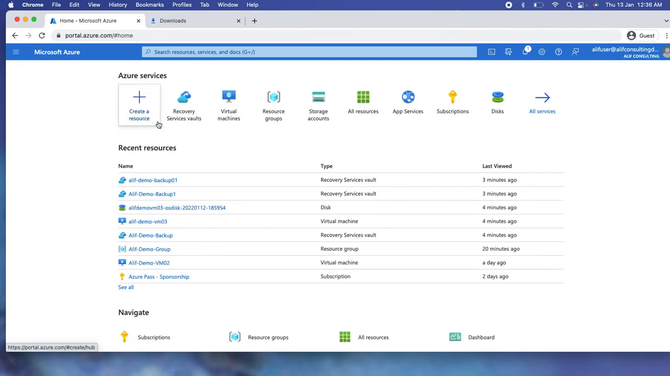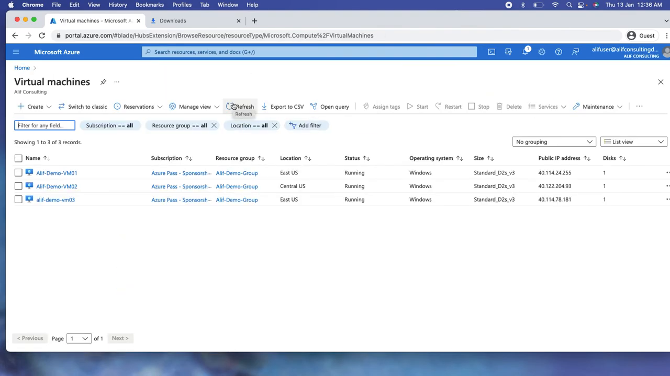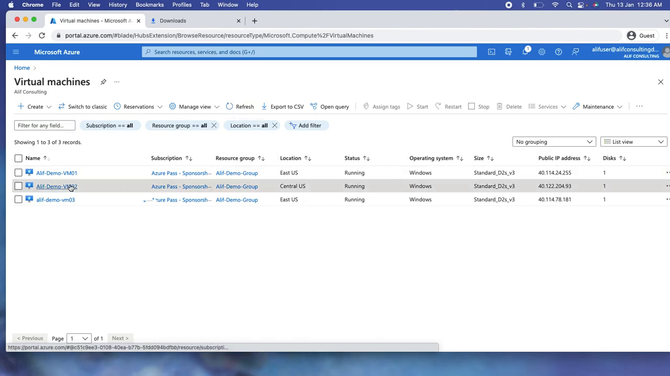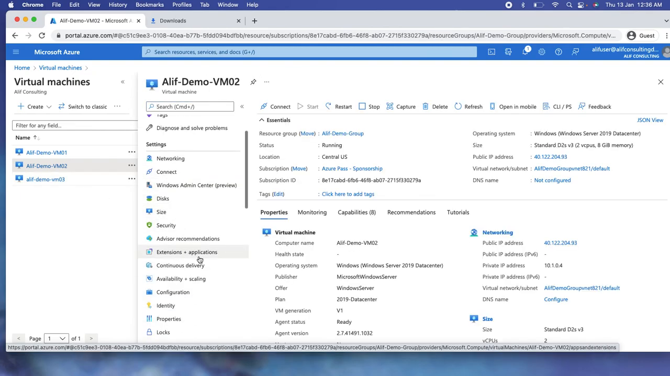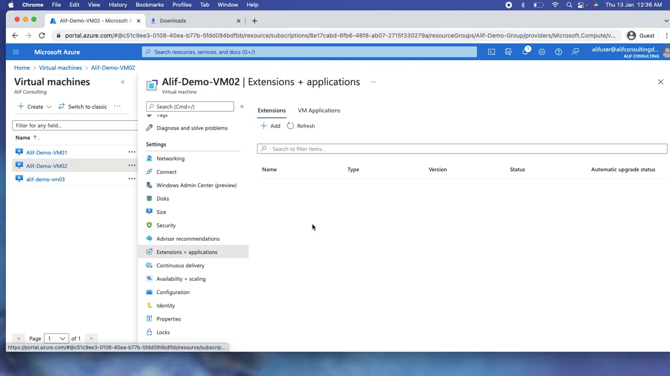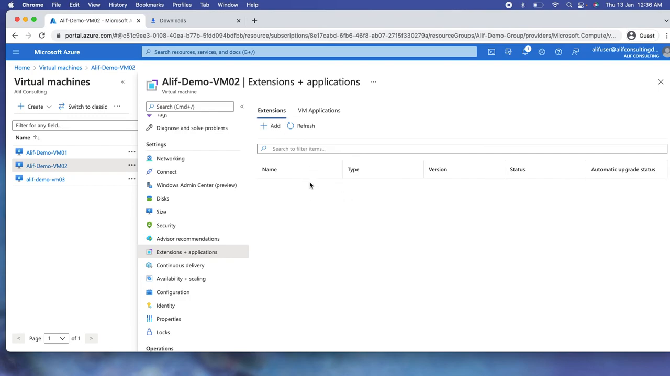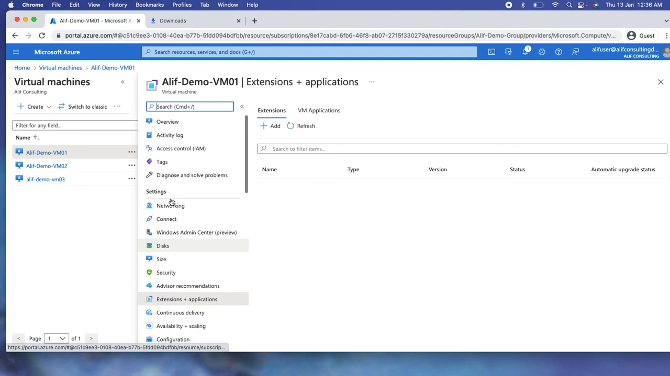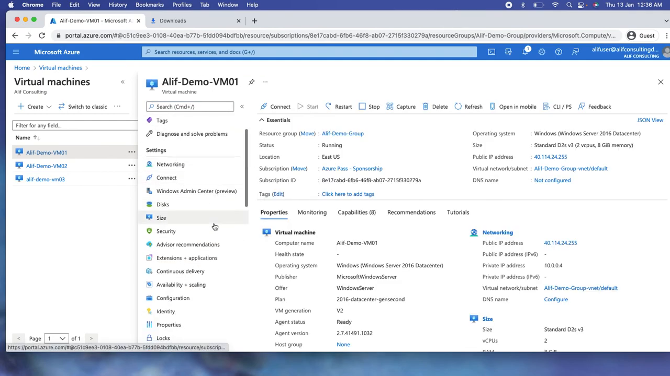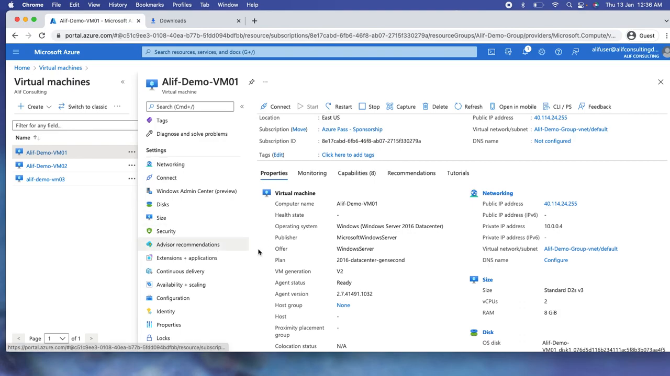Another thing is what changes are going to happen on my VM when we enable the backup. I recently enabled the backup on VM02. If I go to the extensions and applications, normally it's going to show us the backup agent or backup extension which is required to enable the backup. But in my case, I don't know, it's not showing here, but usually it shows here. So let's check with VM02. It's not showing here as well, but usually an extension is enabled on this VM for taking the backup.